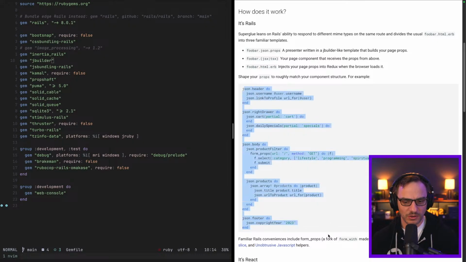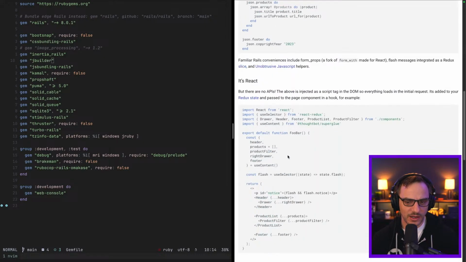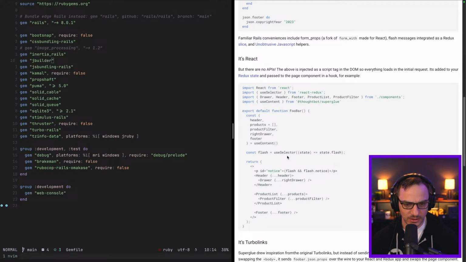So I don't fully understand this. This seems a little weird that you would structure the data in the same shape as the component. I mean, I get naming it from the component, but I don't know. I haven't used it, right? So I'm not gonna judge.